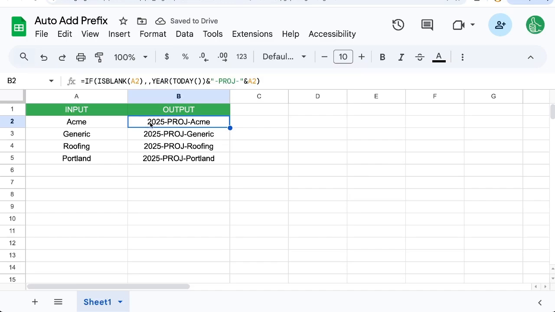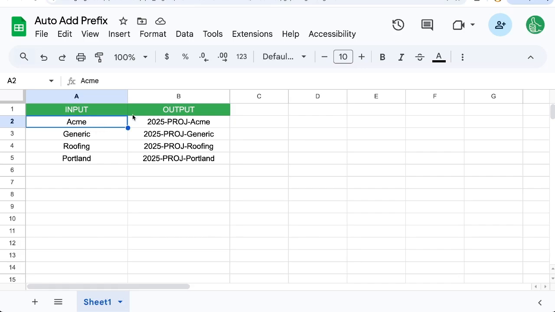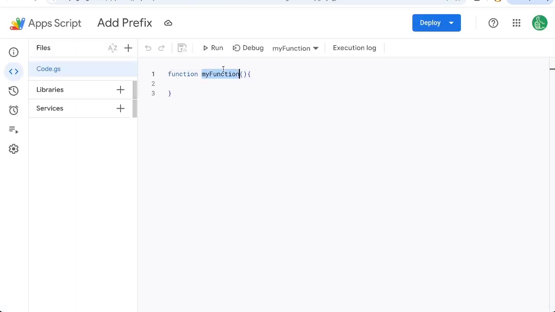But what if I didn't even want this as a formula? I wanted to just put in the word, and it automatically does it on that particular cell. I'm going to show you this automation. Go up to Extensions, Apps Script. We're going to change my function to onEdit with a capital E, and an e here for event. And here we're going to get variable row equals e.range.getRow.